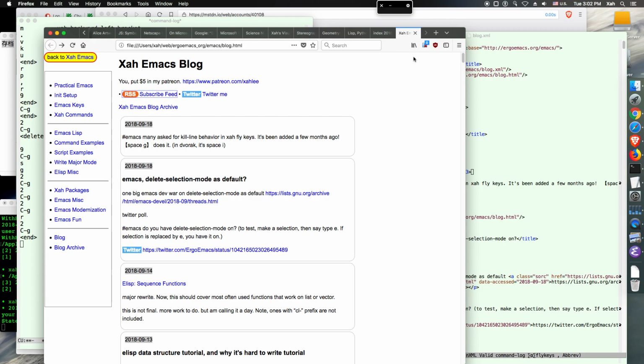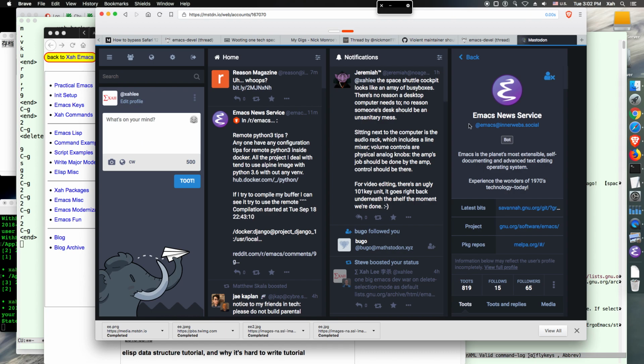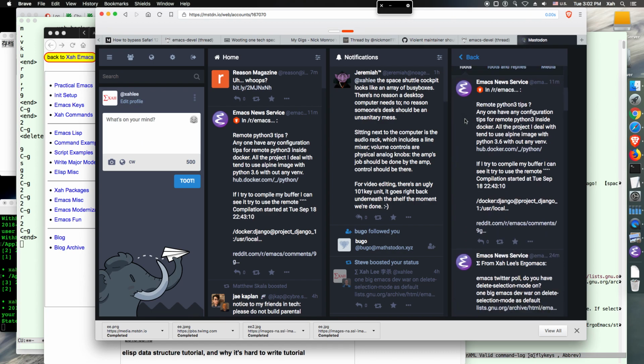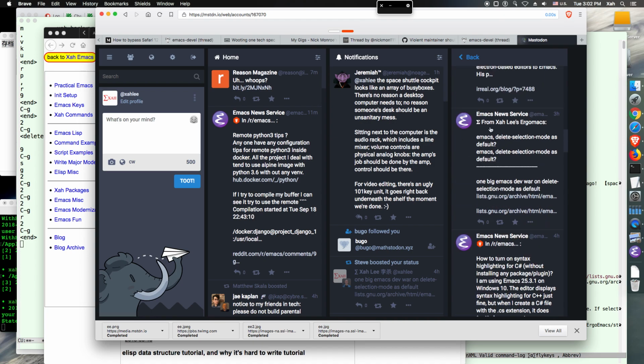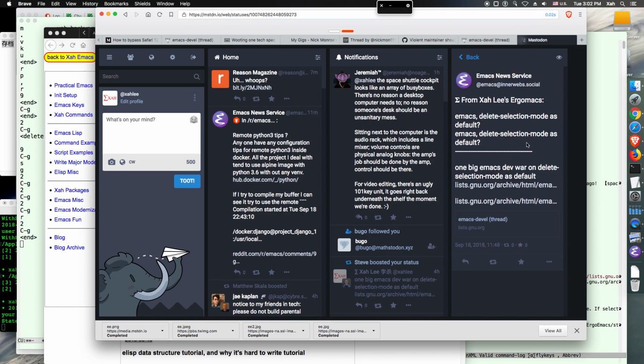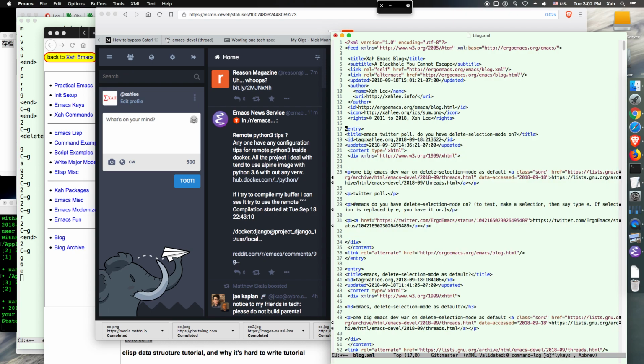However, I noticed that in some readers, if you have the heading, it repeats. For example, this is the Emacs RSS aggregator. It repeats twice. This part is the title, and this part is my H3 heading. So I thought, let's remove that. Okay, so let's do that.